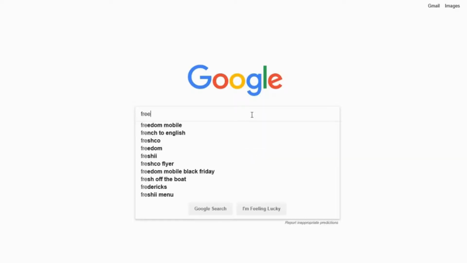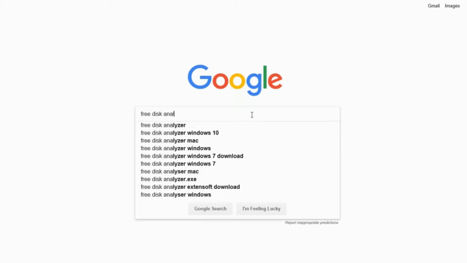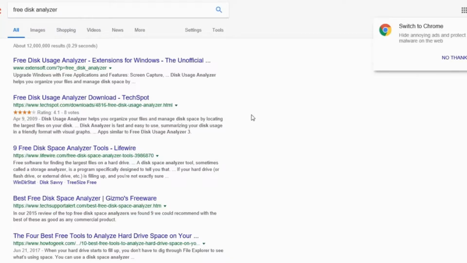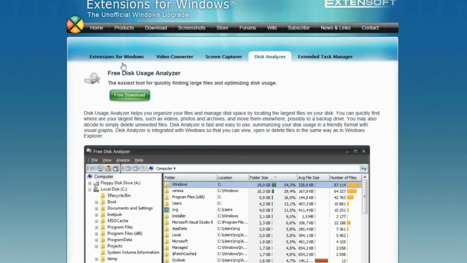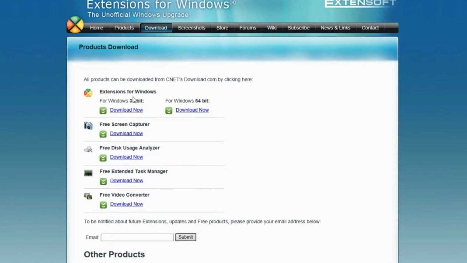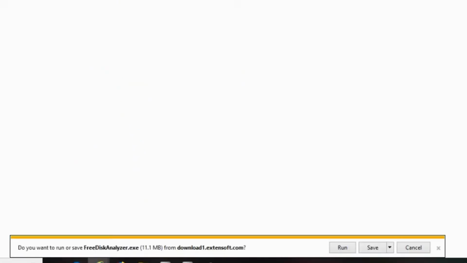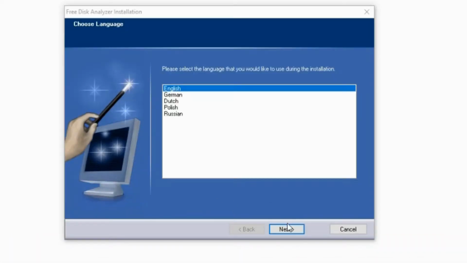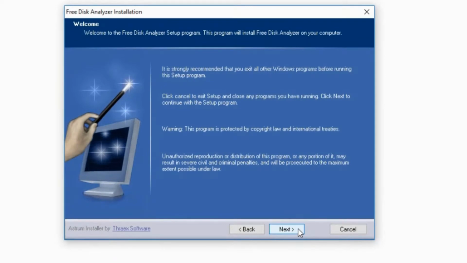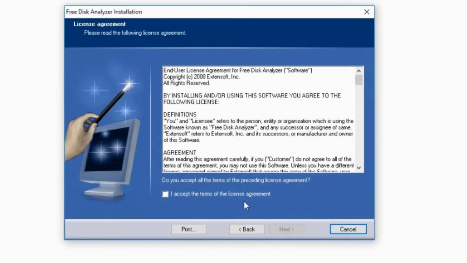So the first thing you want to do is go on to Google and do a search for Free Disk Analyzer. It should come up with ExtentSoft as the website in the first result. When you're on here, it'll take you right to that page, so you can click to get the free download and then go and click on Free Disk Usage Analyzer. That will allow you to download the software, and you can save it first if you want, or just go run it. And simply run through the wizard just like any other installation.